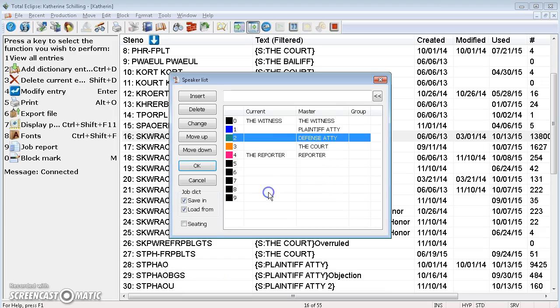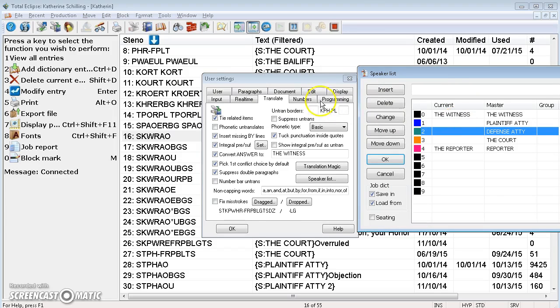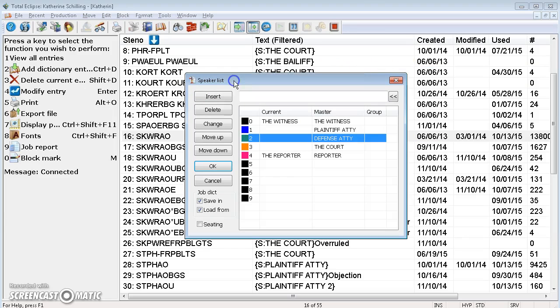You press OK for now, nothing to do. Same thing with defense attorney. And just make sure that matches. The court, I'm not really sure what other people have done. It's usually just all caps, the space court. Actually, you can see it right there. And reporter, whatever. So let's say you get that down.